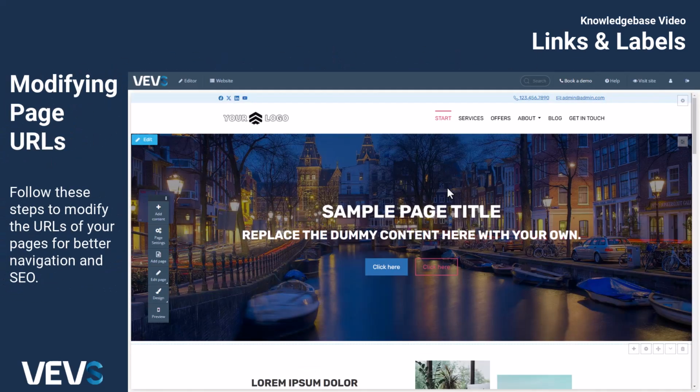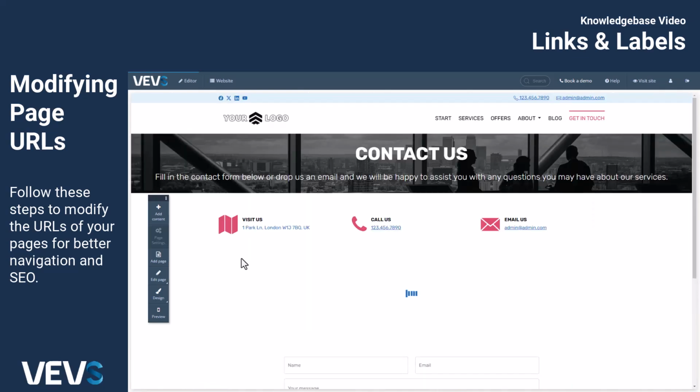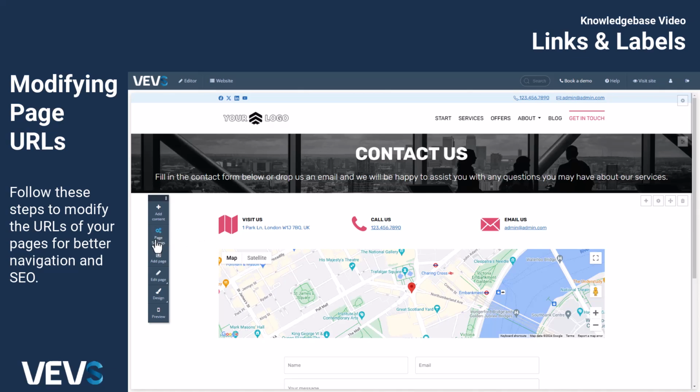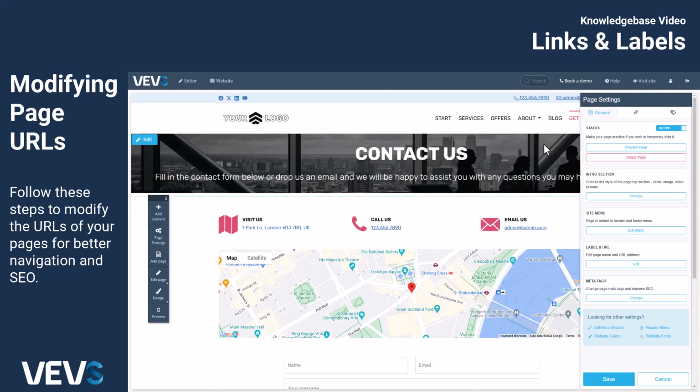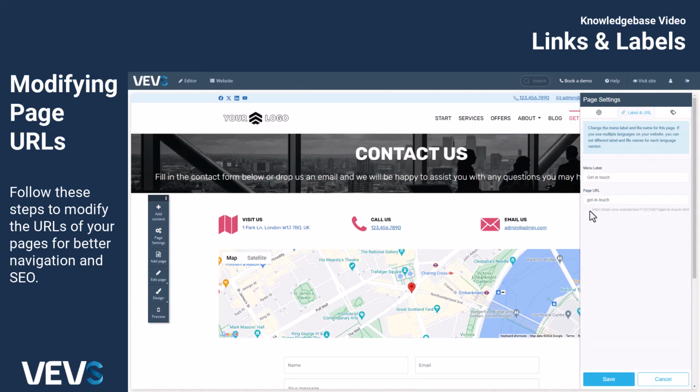Open the website editor. Navigate to the page you want to edit. From the toolbar, select the Page Settings button. In the Label and URL tab, you can change both the page name and its URL. If you prefer to keep the same URL, just leave it as is.